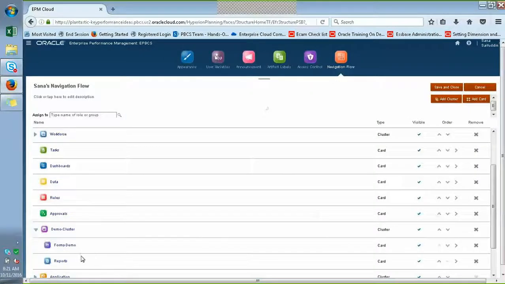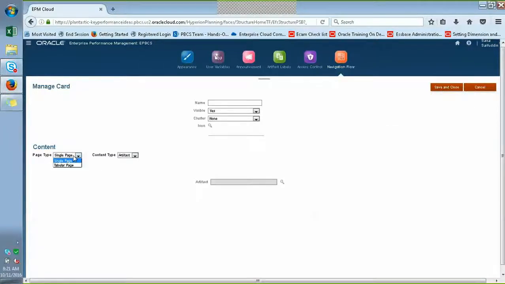So, for example, let's go ahead and add another card, but instead of using tabular page like we were before, let's use the single page. And this one, I'm going to go ahead and call rules.